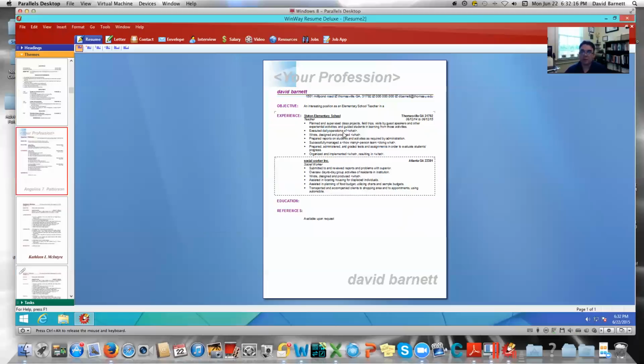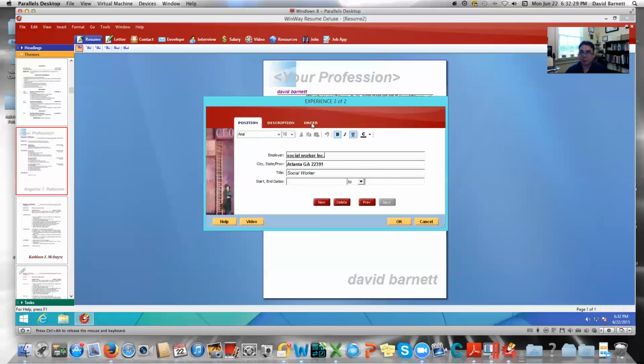Now, hopefully you won't run into that glitch that we just had, but let's say you messed up and your dates are wrong and your social work job was actually before your elementary school and you need to reorder that. How do you do that? Well, you click on one of the jobs and you click the order button.